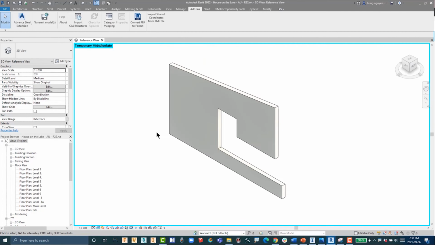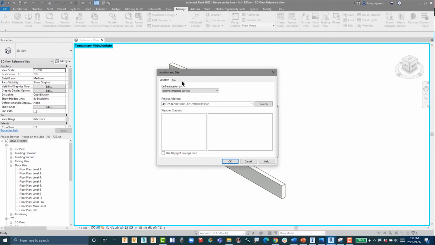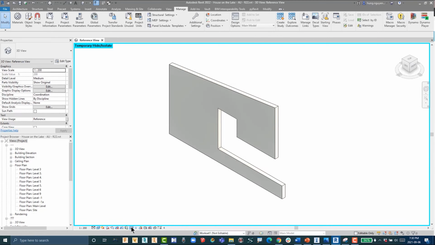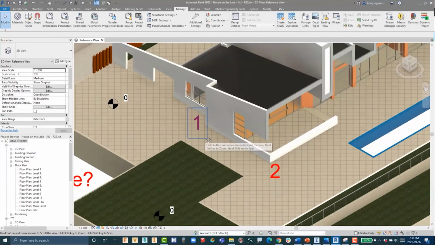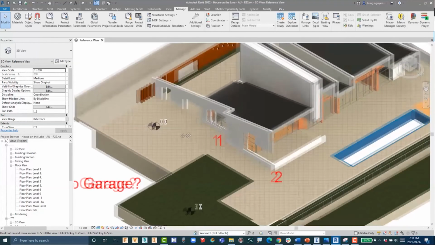That's fine. I opened it. It's there, but it's not enough. I have to go to manage. I have to go to location. And under site, I have to select it and make it current. Okay. Nothing is happening. I don't see any topo.